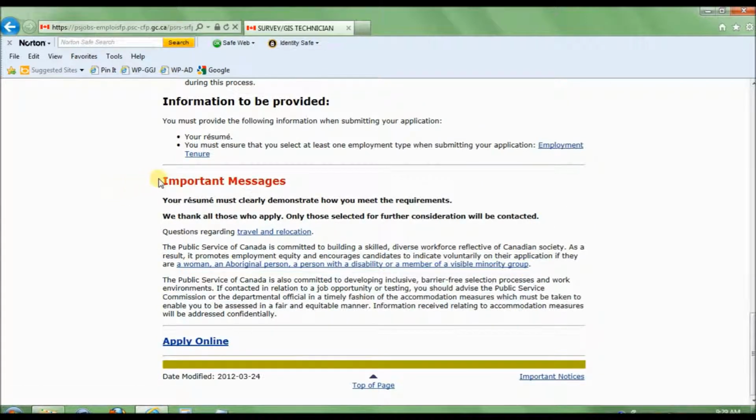Important messages in big red text. So it says that your resume must clearly demonstrate how you meet the requirements. And this is critical. If it's not clear, if it's not obvious, you risk getting screened out. And by screened out, we mean that your application will no longer be considered in this process. So that's something you do want to take into consideration and make sure that when you're doing your application, your cover letter, your resume, that everything is very clear and obvious to somebody else who would be looking at this.